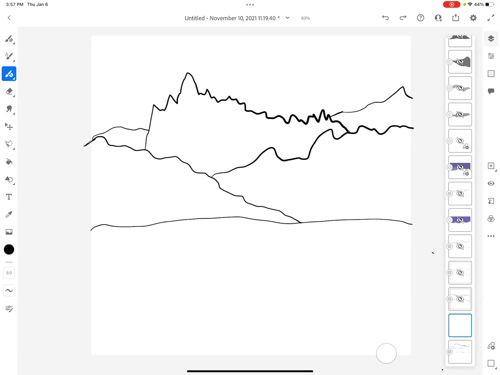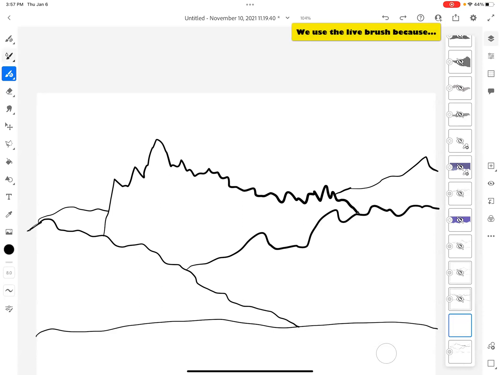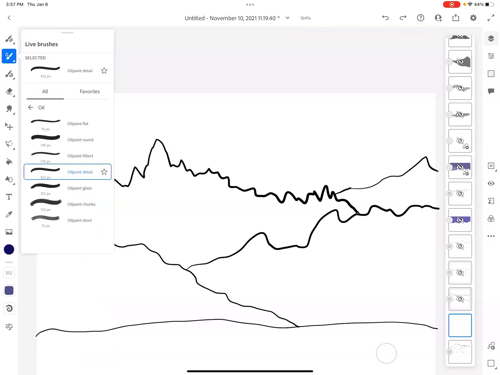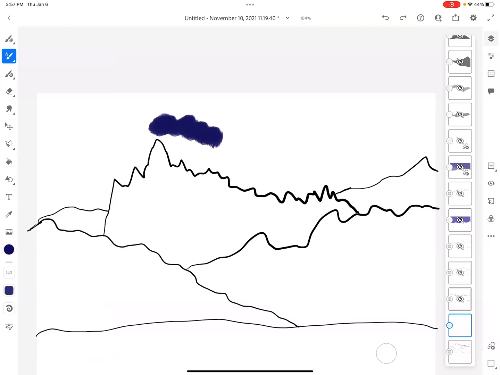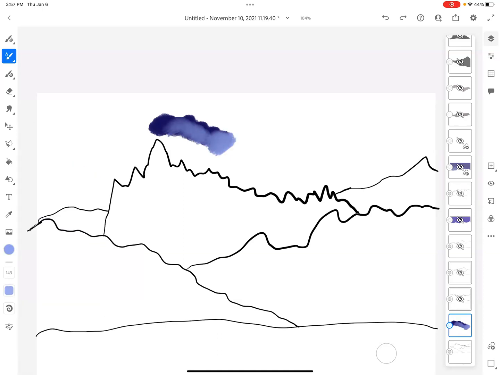So I want to start with coloring my sky. I'm going to zoom in here, and I want to use the live brush today. The live brush is awesome because, especially when you use the oil paint one, you get this really nice sort of texture. It's kind of hard to see with that color, but you can mix it in really nicely like that. And it's really responsive to the pressure of the Apple Pencil. I want to use the live brush because it's going to give us some really nice textures, and texture is great when we're making something that's supposed to look like it's in nature.